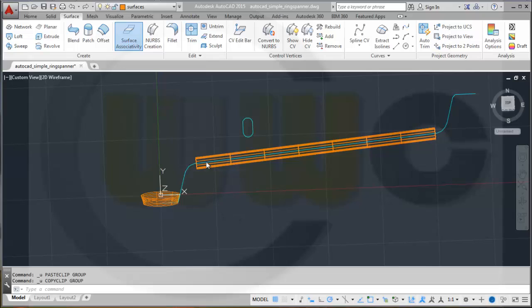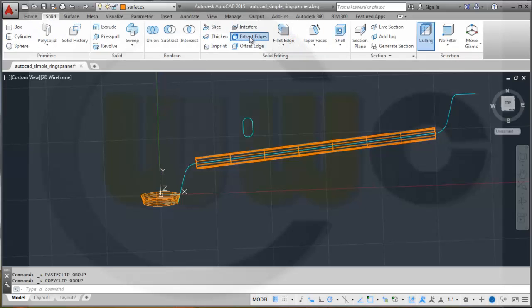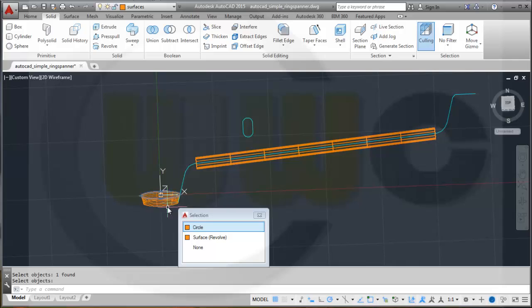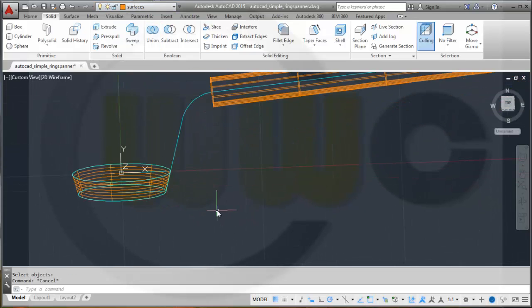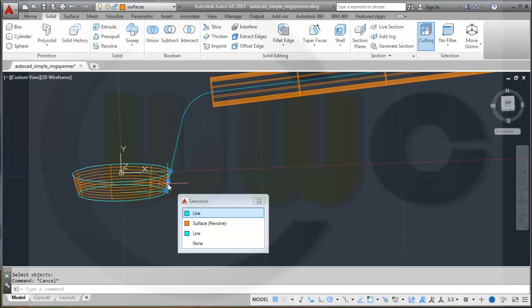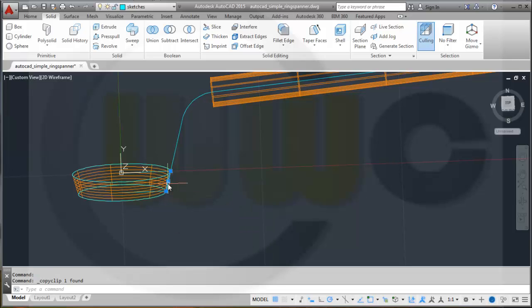Next I want to go for extrude, therefore I will extract the edges of this object, and they should be on a different layer, on this one. Then I want to copy this small line by Control C, Control V.